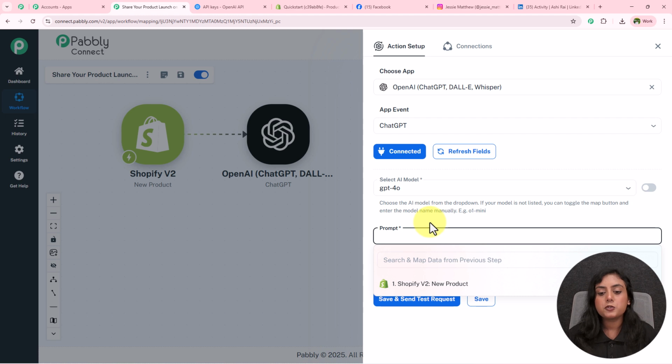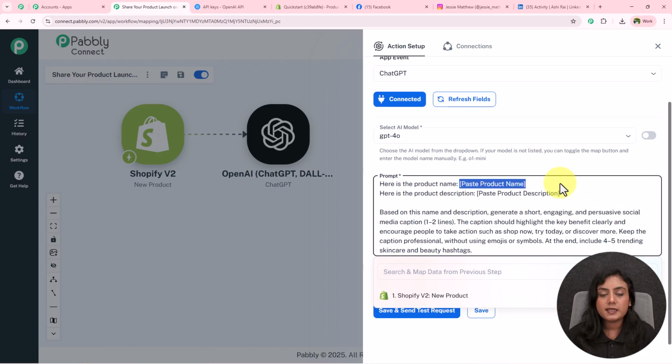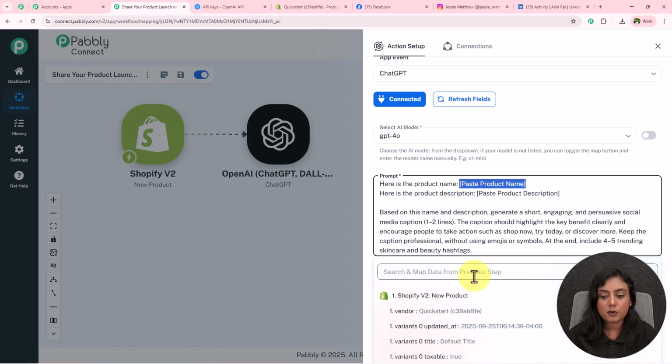So for the prompt over here, this is my prompt. Firstly, it is asking for the product name in my prompt. So for the data of this field, I'm going to map the data. How mapping works is that as soon as I select over here in the field, this is the previous step. If I click on it, this is the same response of the product.